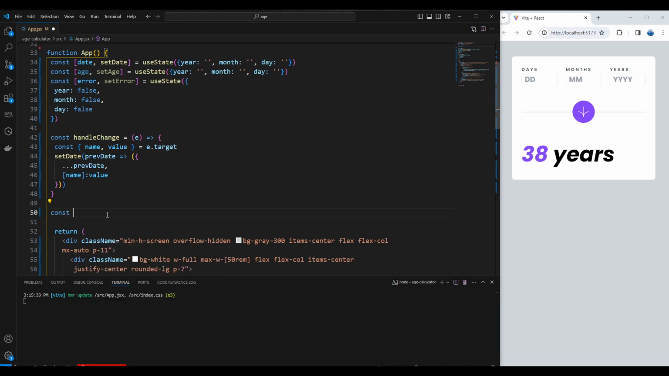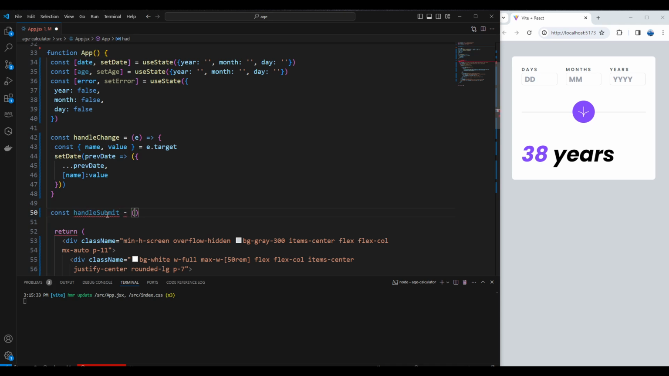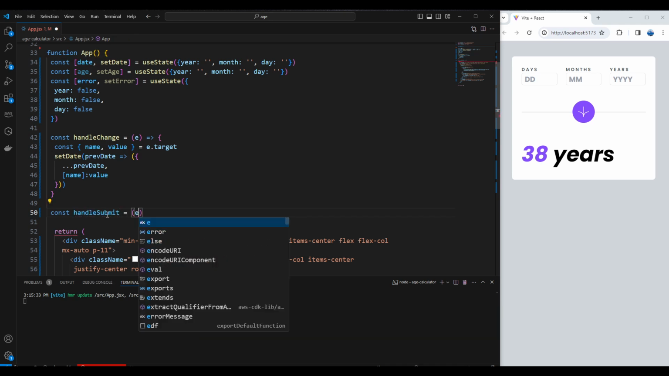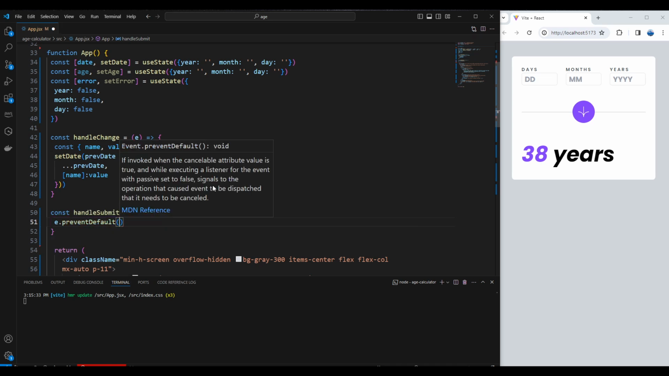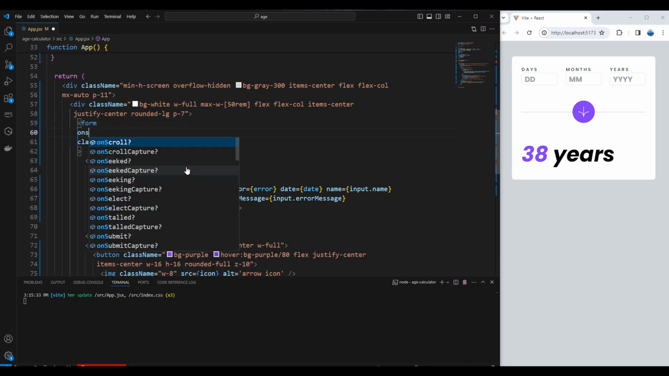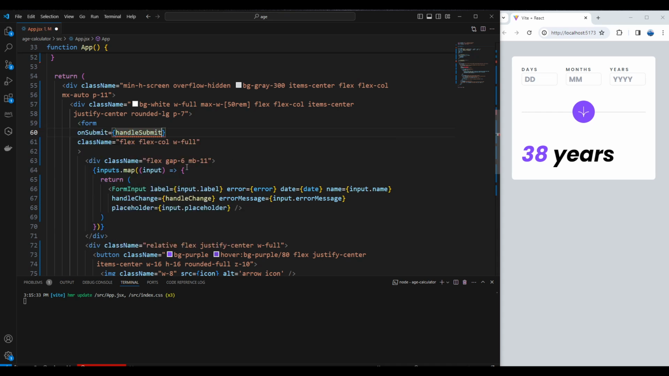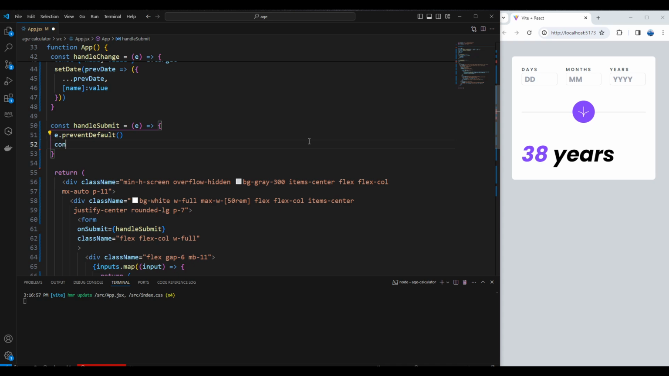Okay, so now we need to create the handle submit function, which will help us to validate the input and display the years. So handle submit function will receive event as an argument. Let's write the prevent default, so we will prevent the default behavior of the button of the browser. We will need to destructure the state, our date state. We will need to take out the year, month, and day variables.